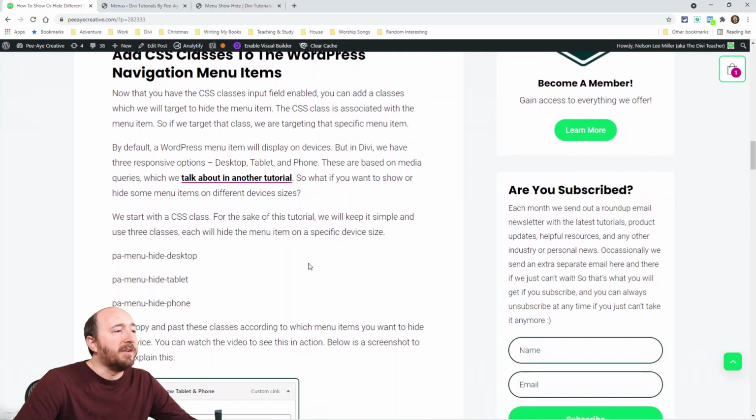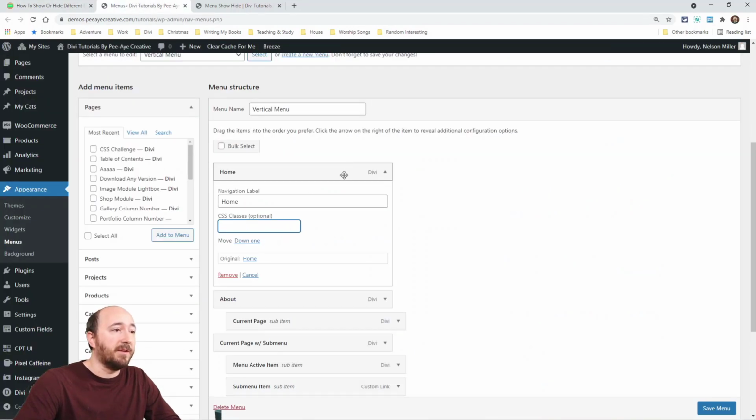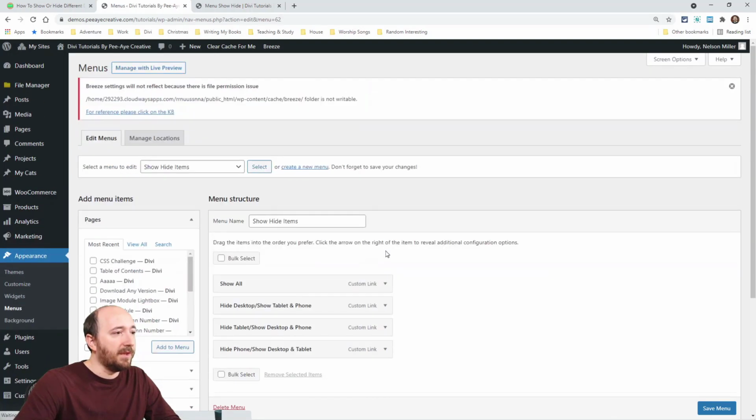Now in this tutorial, I just have 3. We're calling them PA menu hide desktop, hide tablet, and hide phone. Those are the 3 that we're going to use as examples. I'm going to start copying here. I'm going to copy that first one. You can go ahead and grab that. Go into your website, into this here. Let me switch menus here. I have one. Here we go.